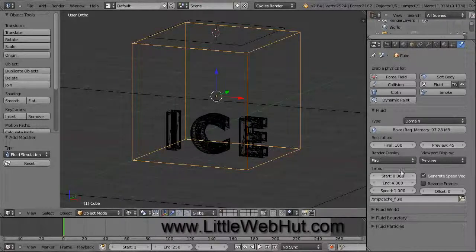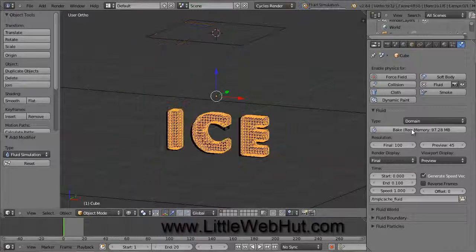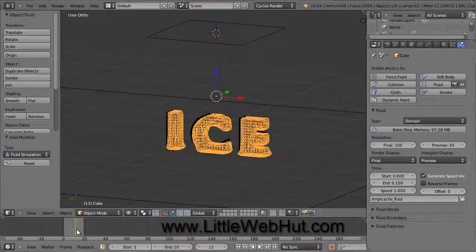We can also change the start and end times for the simulation. These values are in seconds. We are going to be doing a short simulation, so leave the start time at 0 and change the end time to 0.1. Down here below the timeline is where we set the start and end frames. We don't need very many frames, so set the end frames to 20. Now we're ready to run the simulation, so click on the Bake button. This will take a few seconds to run. When it's finished, you can move this green marker to view the simulation results.